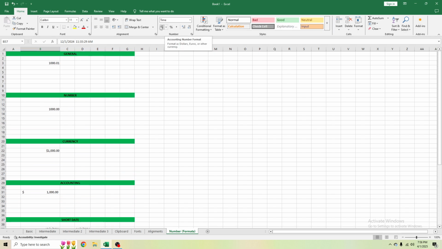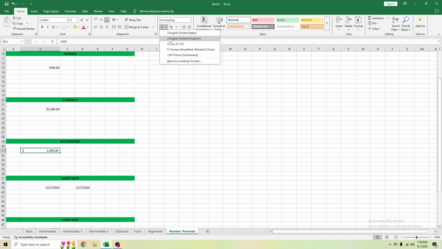So here we have the accounting number format. So this is what I was talking about, the different main formats. For example, if I want to change this to pounds, I can do that. Euros. I think the yuan. I think yen is the Japanese.